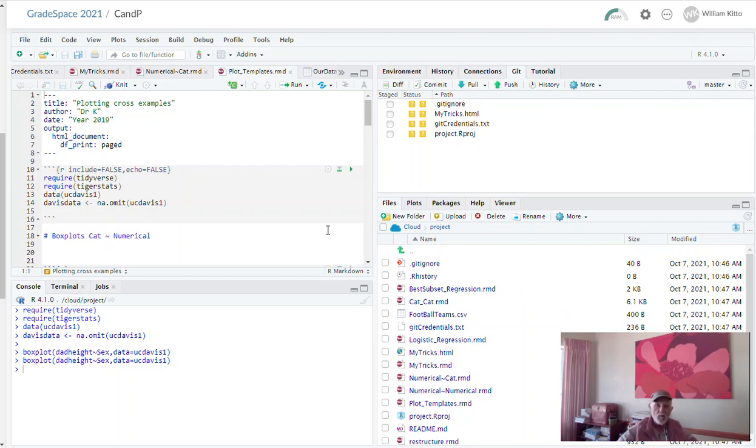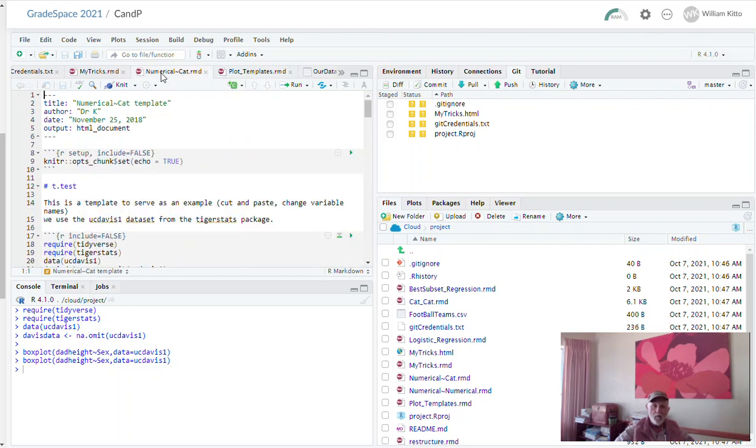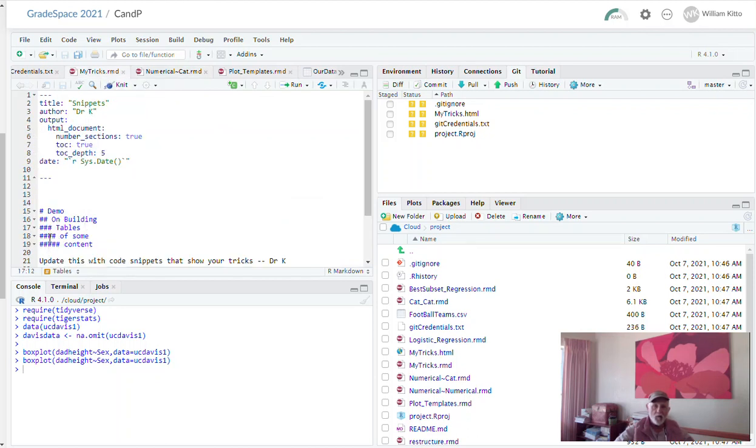Each pane has 2 parts. There's a part right here going across the top, which I want to call the menu bar for that pane. Different things will change what you see in here. For example, if I click numerical cat in this pane here, it changes what's in the dance floor of that pane.